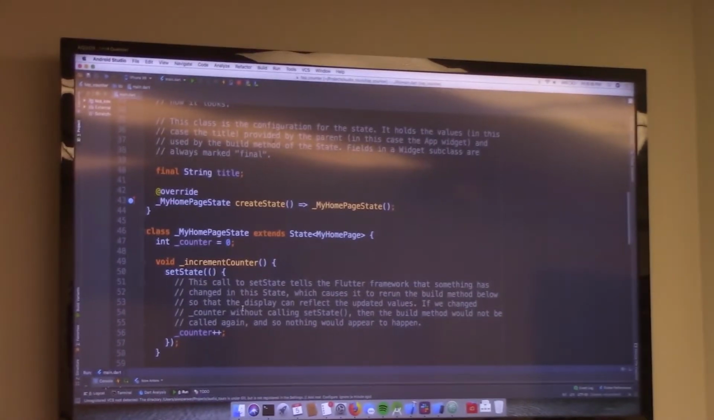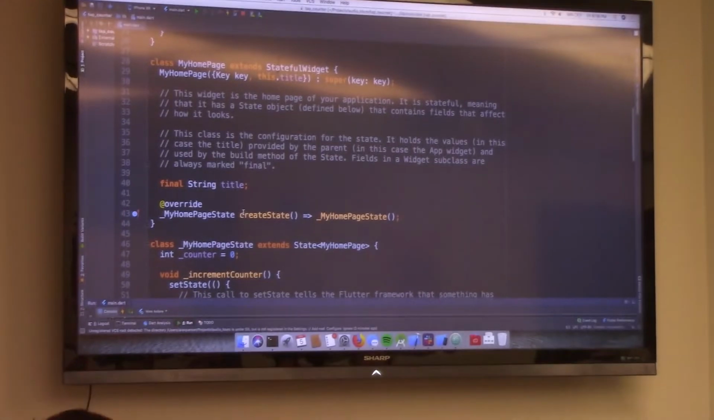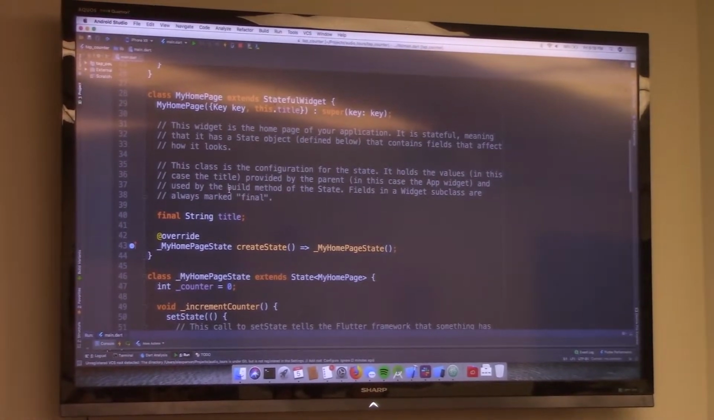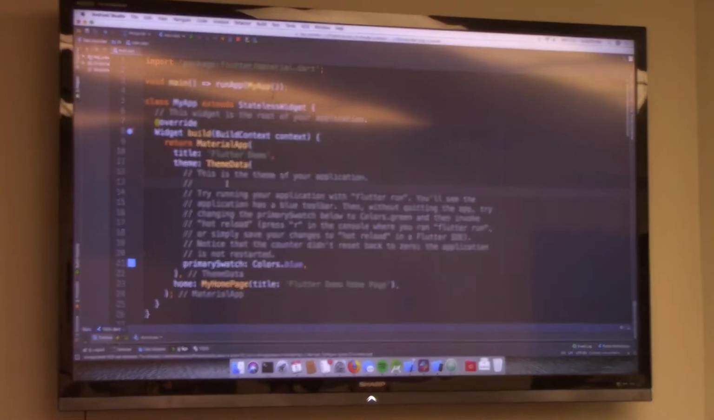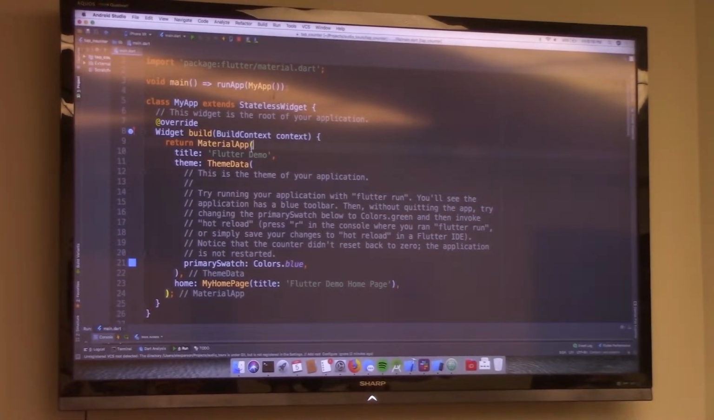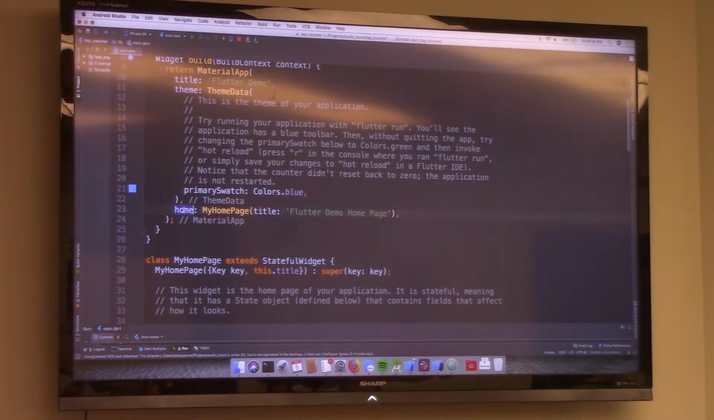All right, so we have this homepage widget, which is the beginning of your widget tree. Well, the material app is the beginning of your widget tree. So this is how you get all those fancy material design icons into your app, and how it maintains a set theme across your app. It's like your first state widget. So it has this home parameter.